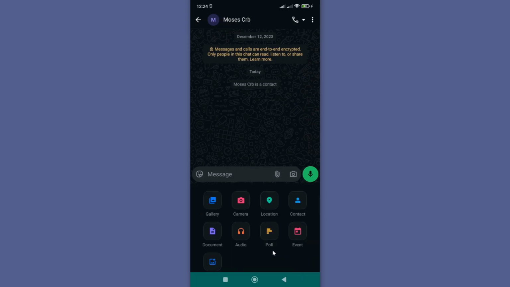Now this will give you various options such as to send an image if you want to send from gallery, if you want to take a photo, location, contact, and so on. For our case, we want to send a document, therefore I'll choose document option here.